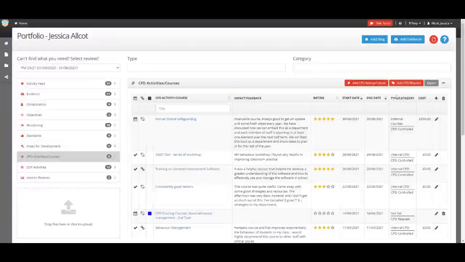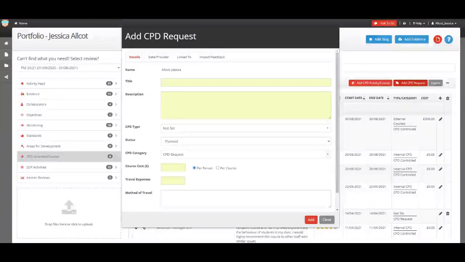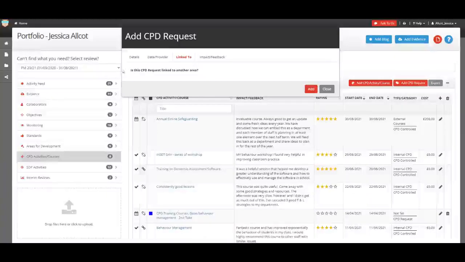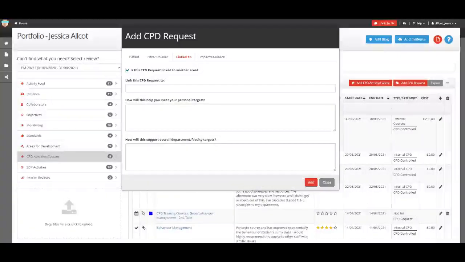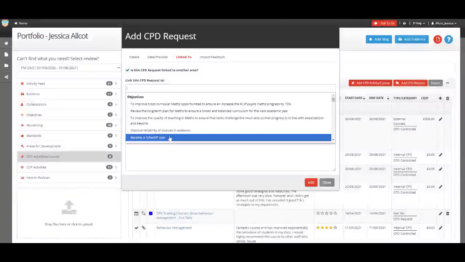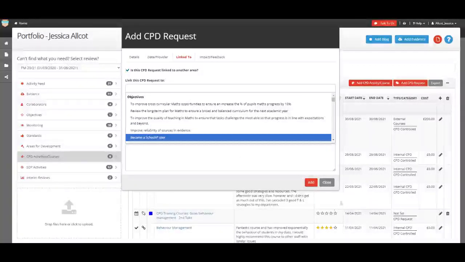Jessica also has the ability to request CPD by putting in the details, similar to the previous screen, the date on which she would like to actually take part in it. But the important thing is, why does she want to go on that CPD? She is able to click in here and request CPD, again linking it to anything in the system. This will then carry on its journey to the line manager and the CPD coordinator.